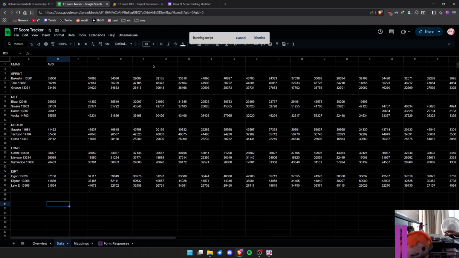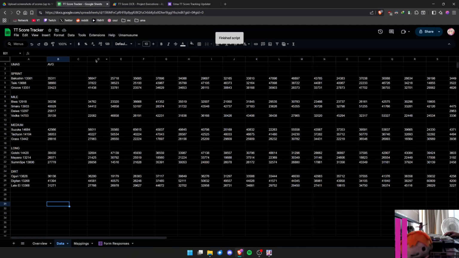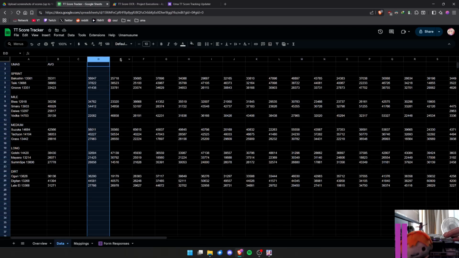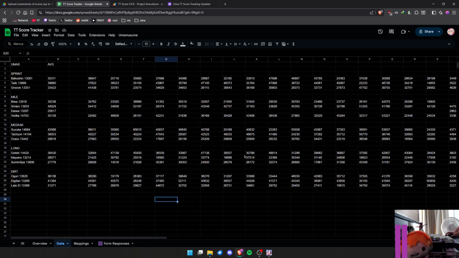If everything goes smoothly, it should insert 3 new rows worth of data over here. So let's watch and see. It's adding row D, row E, and the third row. There you go. So these 3 have just been added. If you were watching closely, these 3 were just added. 3 new rows of data. And so now let's check if it actually corresponds to the screenshots.